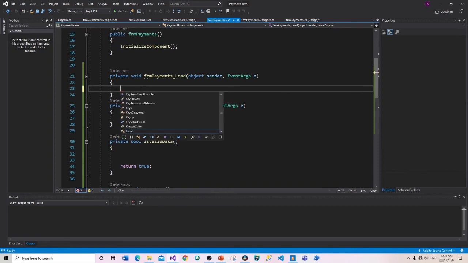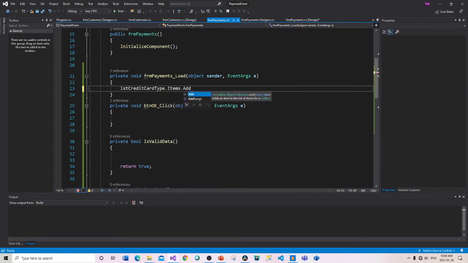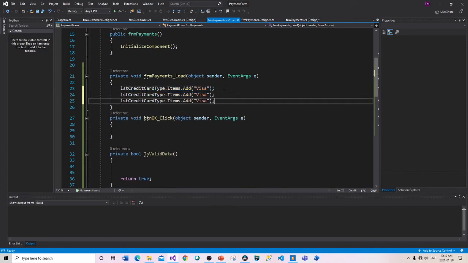LST credit card type, and I'm going to do items dot add, just like I did in the other one, and this will be Visa. Okay, and I'll copy this 2 more times, and then I'm just going to change them. So this is not Visa. This is going to be MasterCard, and this one will be Amex.